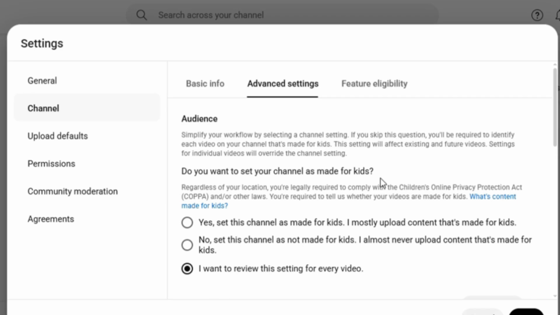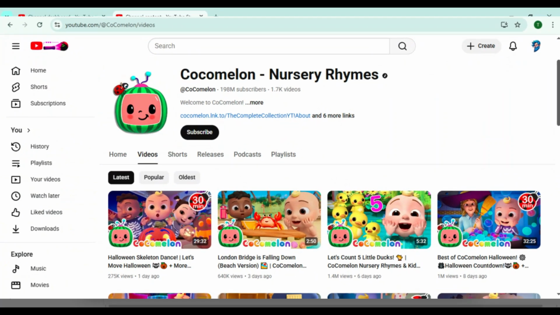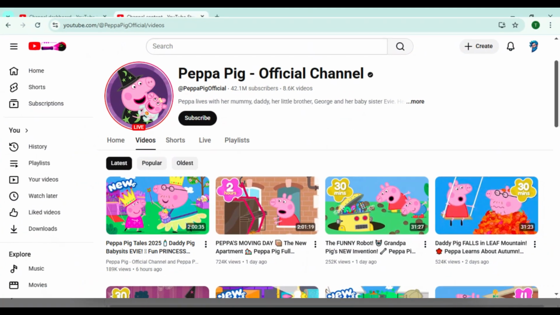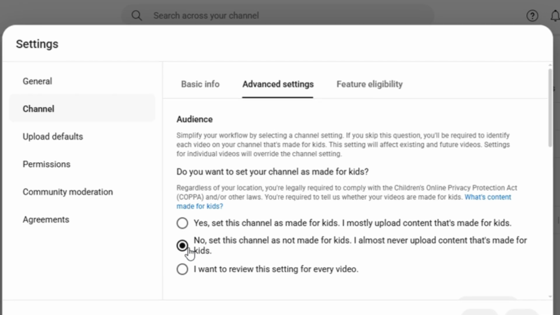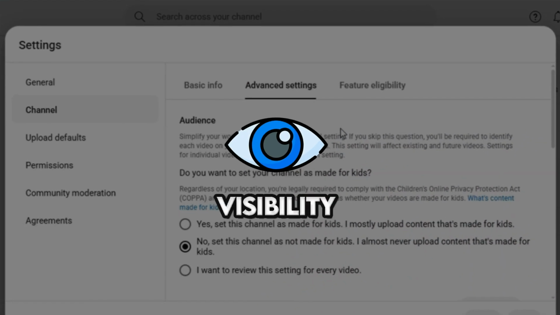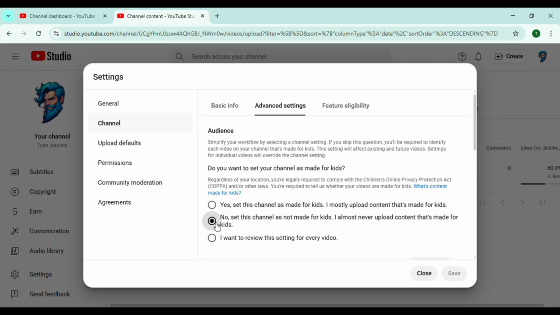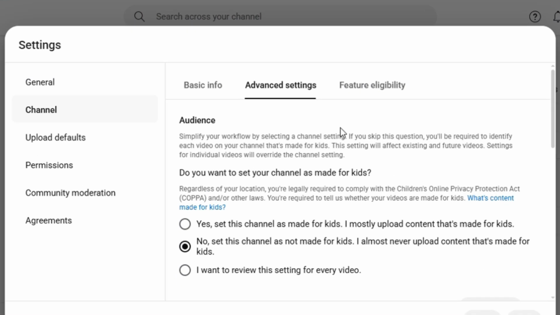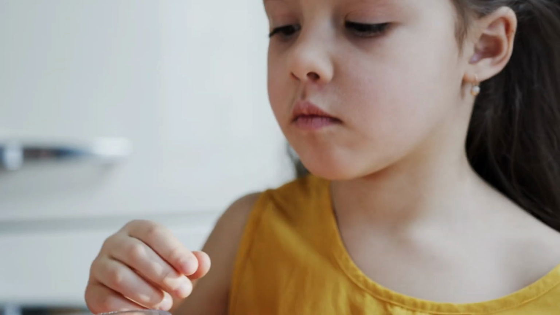You'll see an option asking if your channel is made for kids. Unless you're running Cocomelon, Baby Shark, or some Peppa Pig remix, check No. Set this channel as not made for kids. This affects your monetization, visibility, and even whether you'll get flagged by YouTube later. So unless your content is 100% for children, mark it as not made for kids. Even family-friendly creators like gamers or DIY channels should do this.